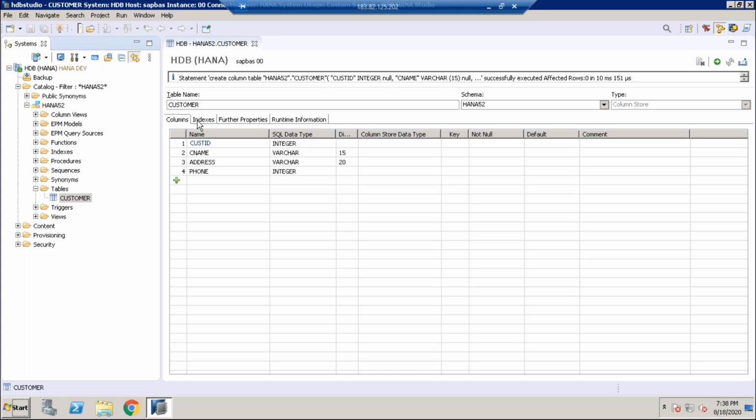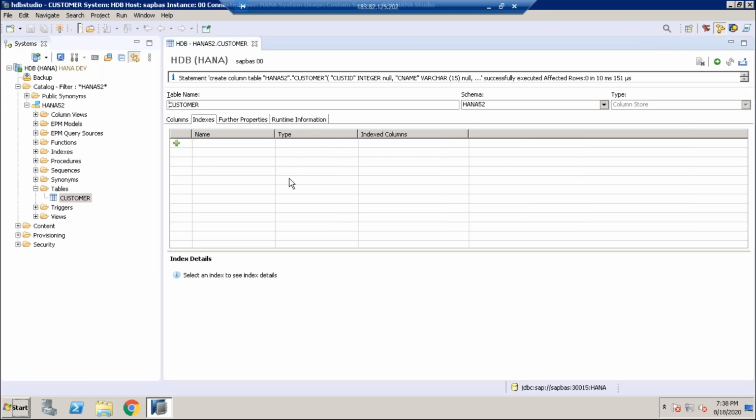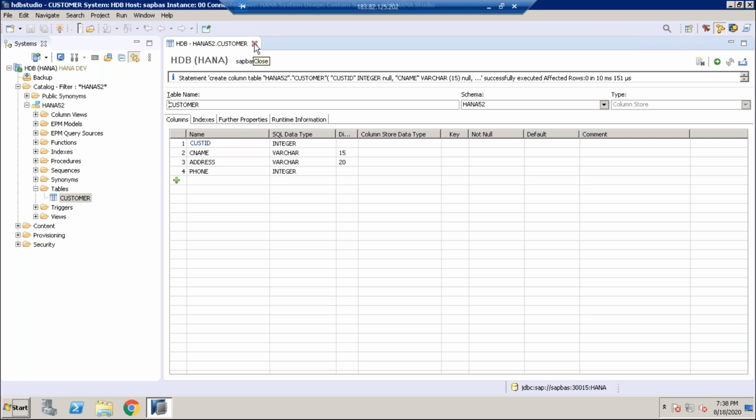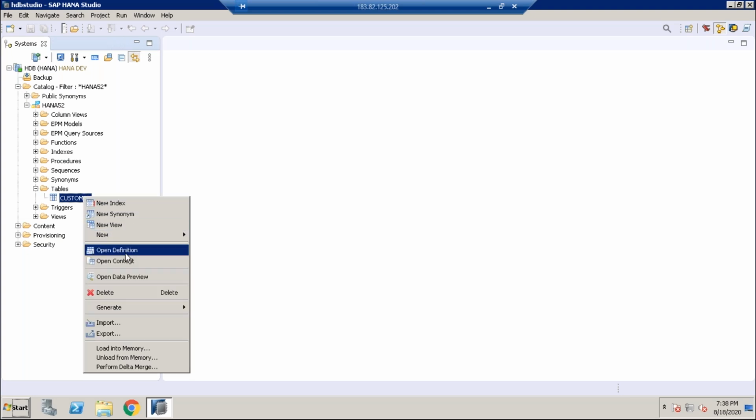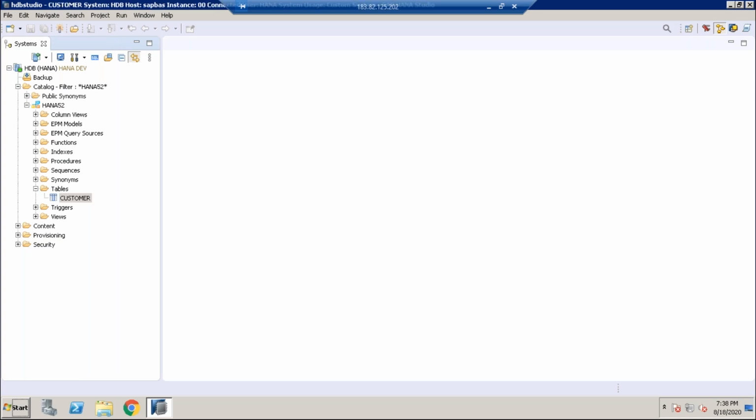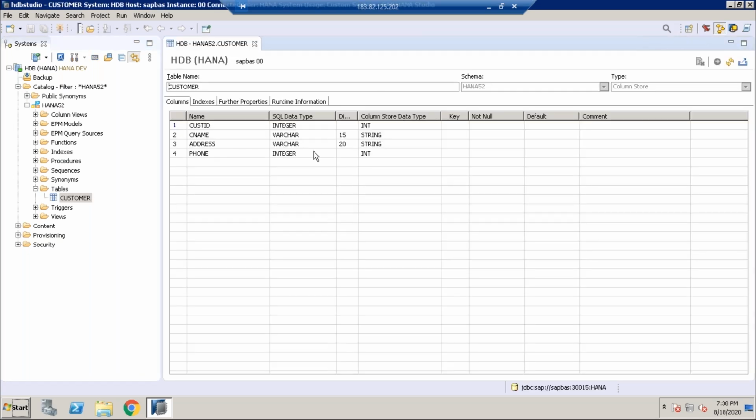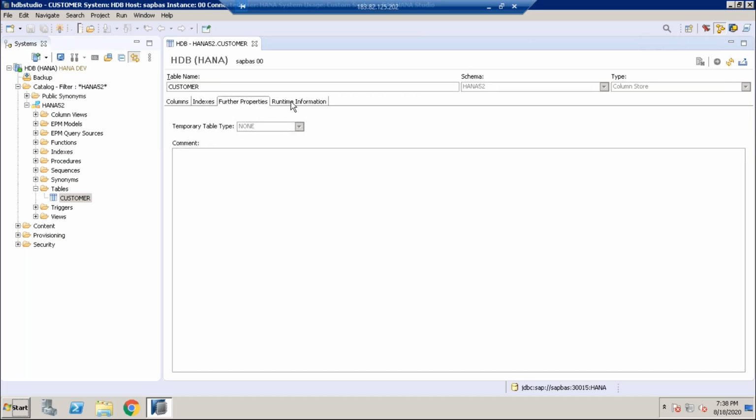If you go to the next tab, indexes tab, indexes I'll discuss. Okay. So now, this is your table. If you want to close the table, simply close it. So now your table is created. If you want to open the table again, right click on the table. Pick the option open definition of the table, or you can double click, both will work. If you go to the open definition of the table, you can see all the details here. So indexes and further properties I'll discuss at a later stage.